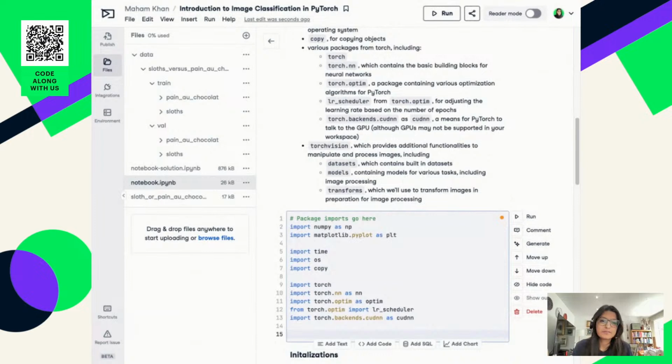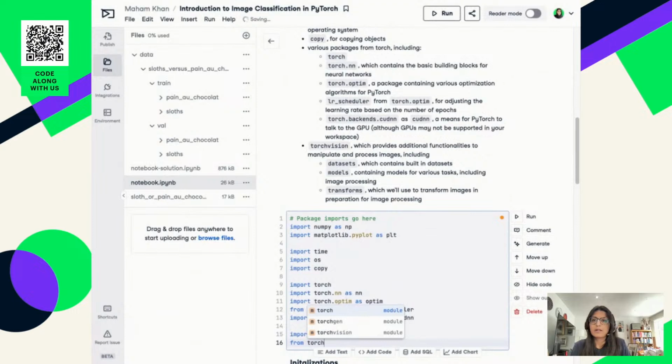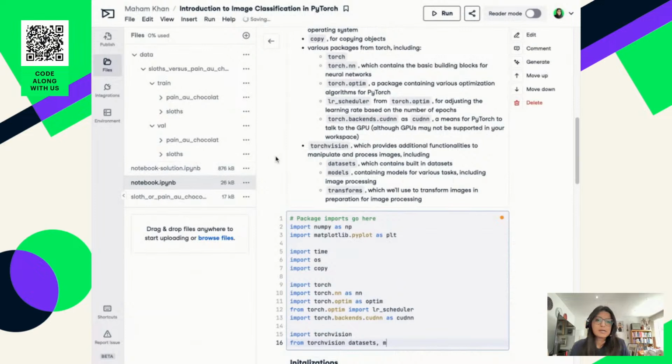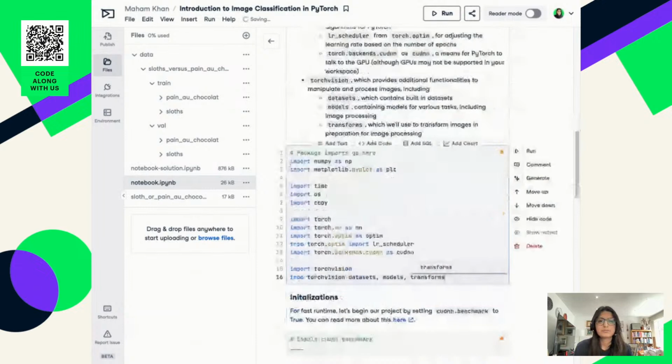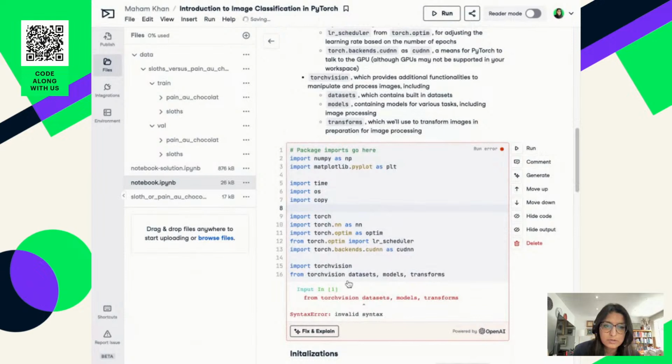And then the last two packages we'll import are Torch Vision. This is for image processing specifically. And from Torch Vision as well, we'll be importing datasets, which contain some built-in datasets, models, which contain some of the models we'll be using, and then transforms, which we'll be using to transform our images when we do image processing. All right, hopefully I have no typos and we can run this. Okay, I do have a typo here. So in the last line I had from Torch Vision, import datasets, models, transforms. All right.